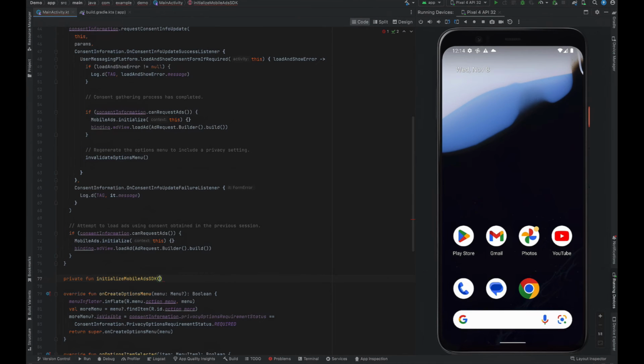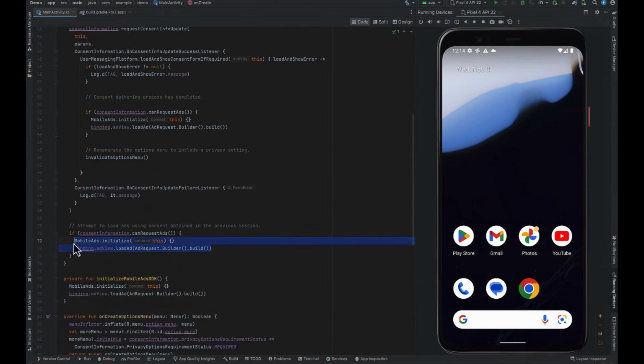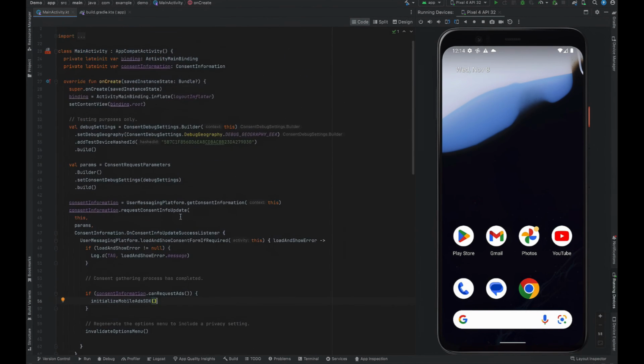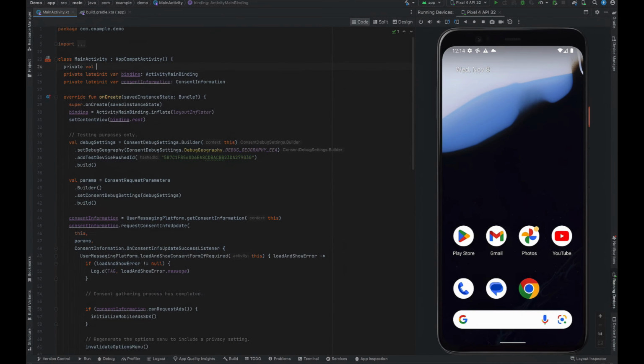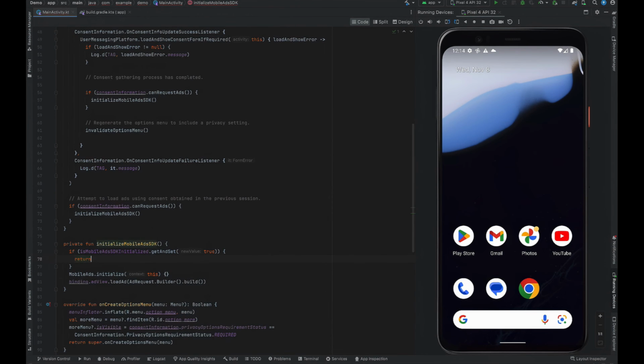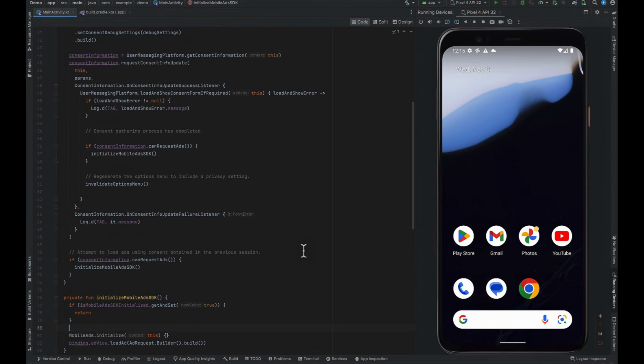Because we are calling the same code in two places, I am creating a helper function for readability. As part of this optimization, create an atomic boolean to ensure you are only initializing the SDK and loading ads once during the consent gathering process. And there you have it. To learn more, check out the resources in the description below.